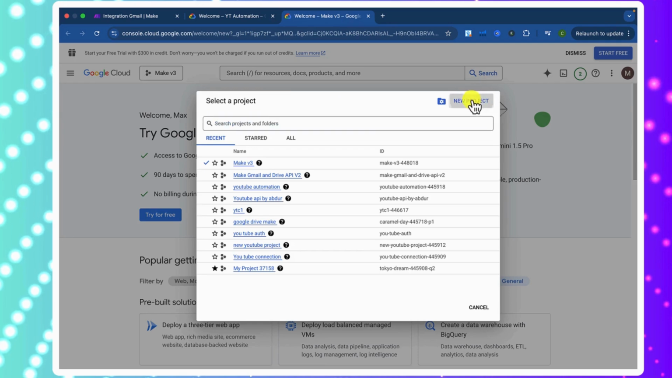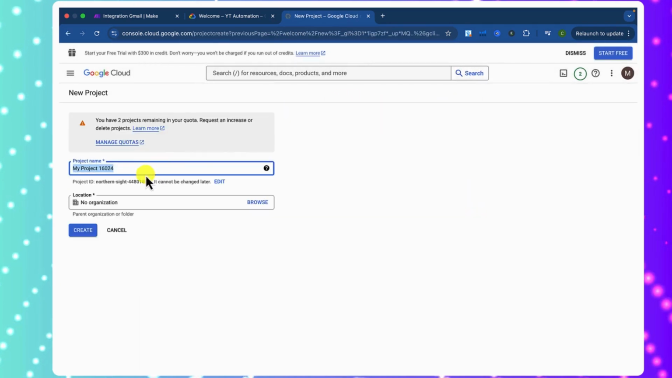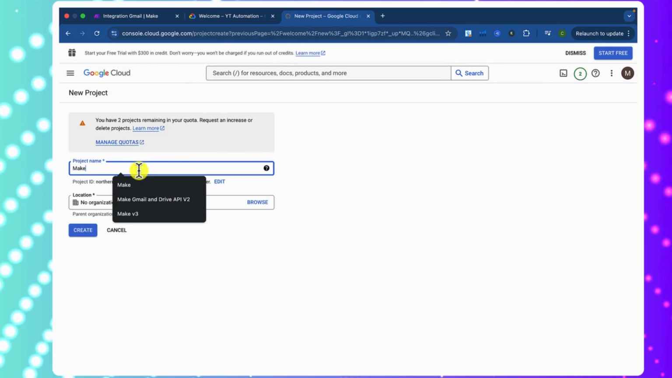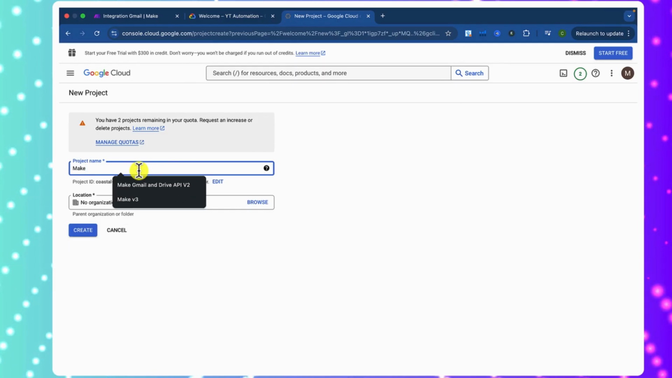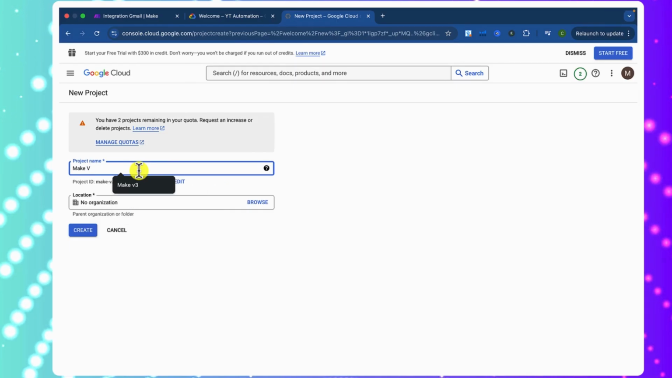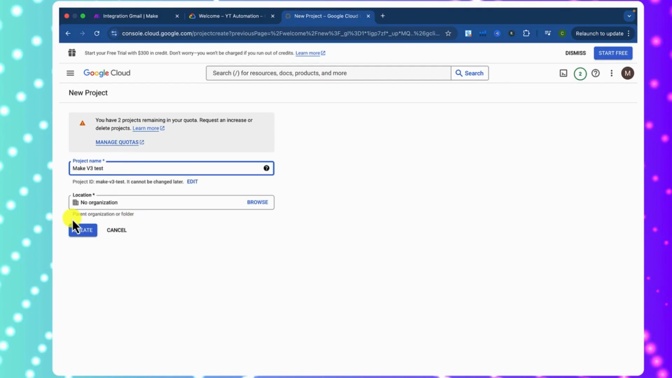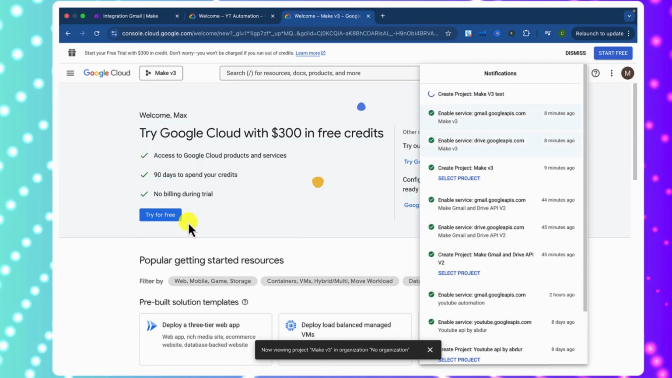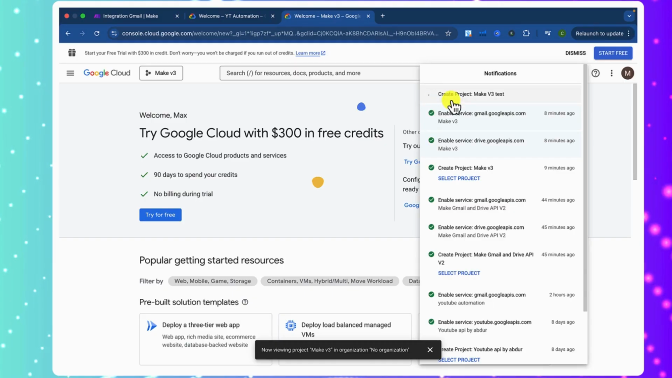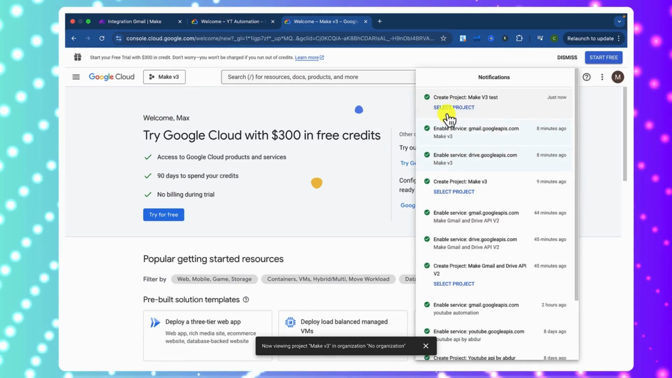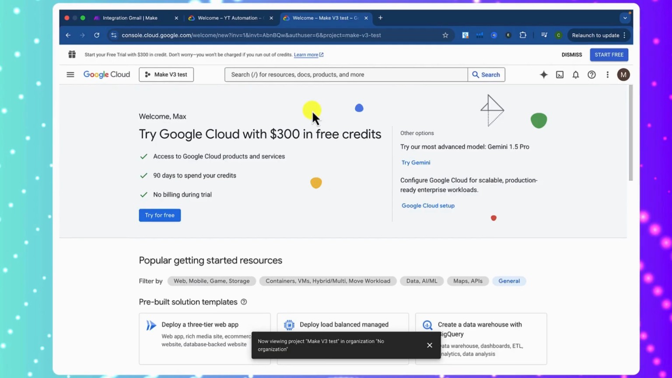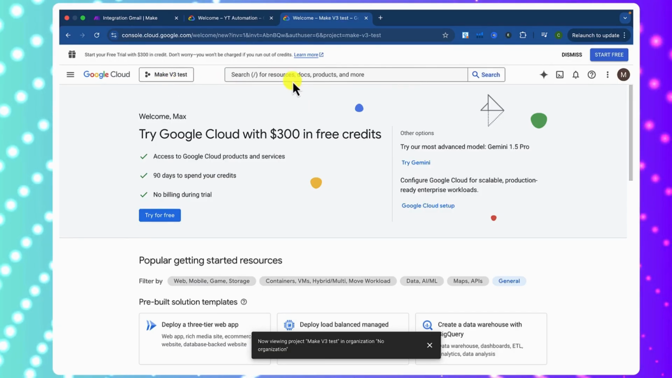So click new project, and we'll title this make V3 test. Call yours whatever you want. Okay, click create. It's creating the project over here. All right, once your project's done, click on select project. All right, now we're in the project that we just created.